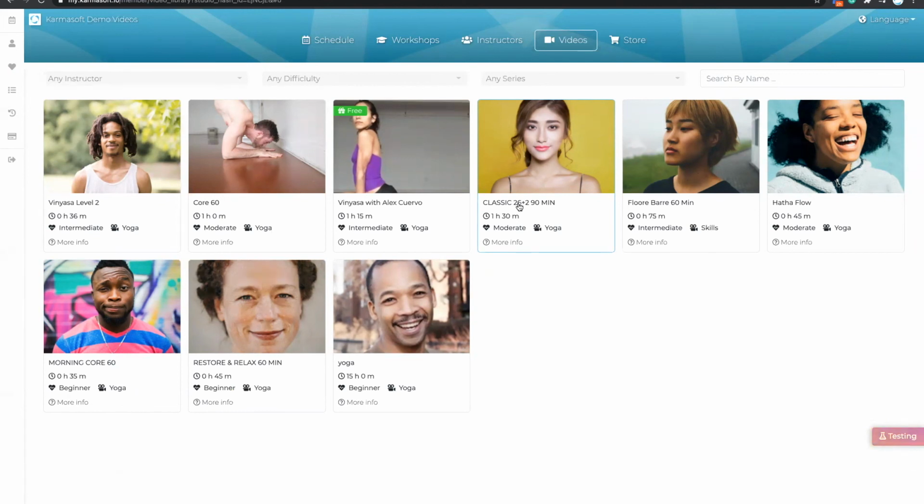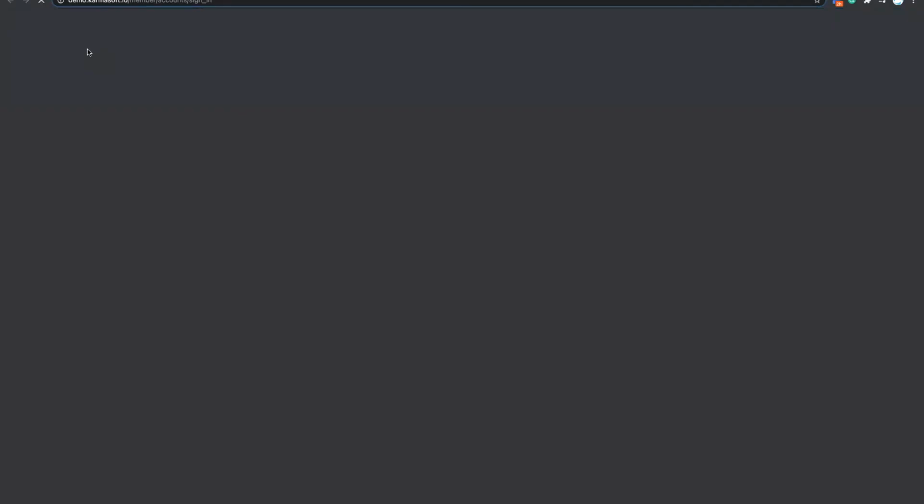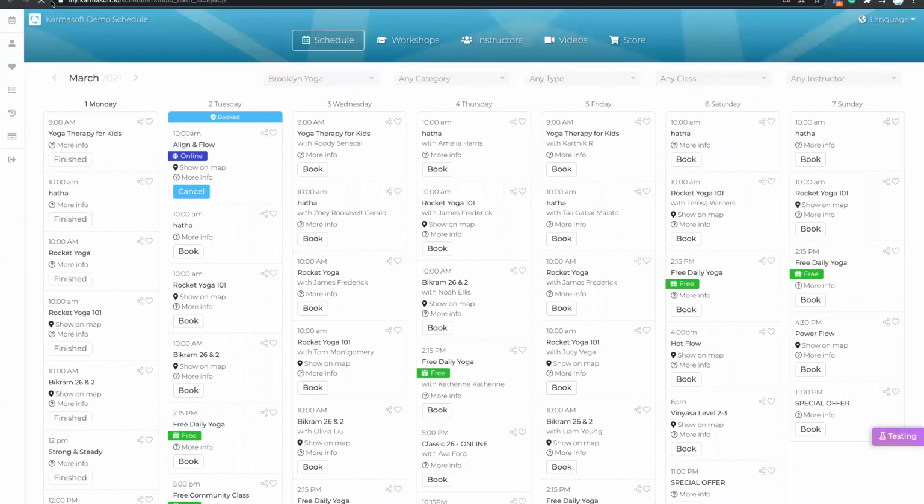Yes. So there are two URLs we're referring to. Somebody just asked, what is the new URL for the new platform? If you refresh your screen, you'll see your URL. So for example, let me show you this. On the demo, my URL right now is demo.karmasoftonline.io. Right? But also notice when I log in, it's mykarmasoft.io.